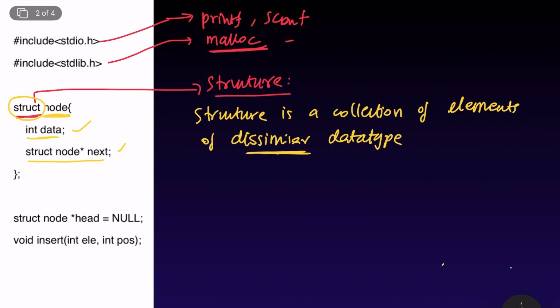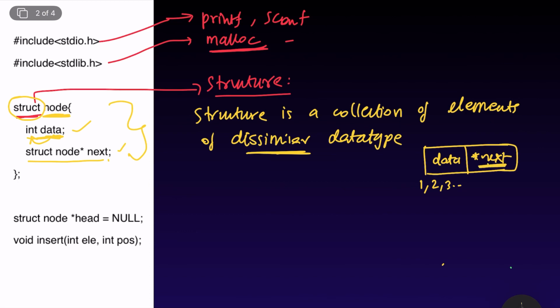So when we write this in the program, we have something like this. Here we store the data, and here it is star next as we have written. So what is data? Data is of integer data type. That means here we can store any integers, 1, 2, 3 and so on. And here, star next. What is star next? We know that star indicates it is a pointer, and we are naming the pointer as next.